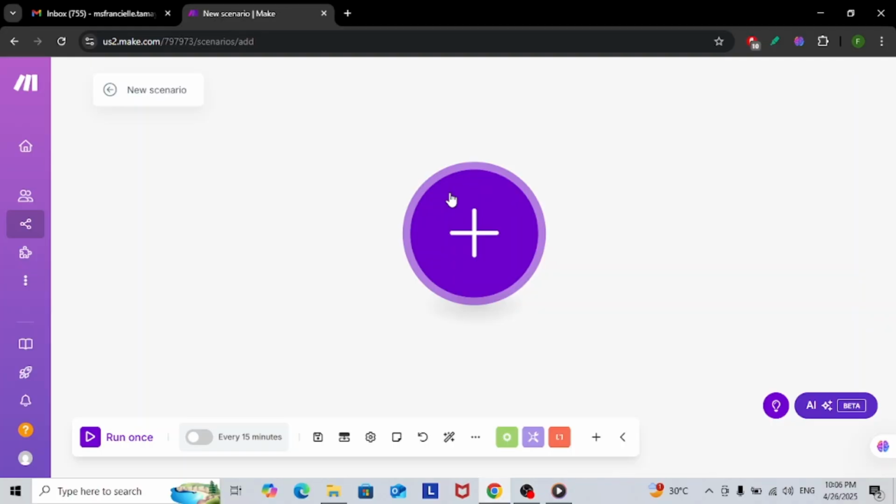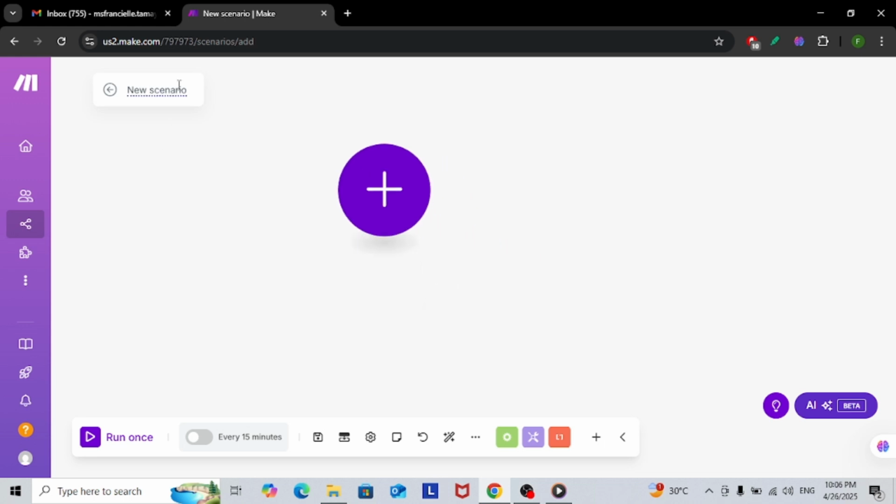How to connect ChatGPT to Make.com. In this video, I'll show you how to connect ChatGPT to Make.com for automating workflows and enhancing your processes with AI. To get started, log into your Make.com account and create a new scenario. This will be the automation that integrates ChatGPT with other apps or processes.